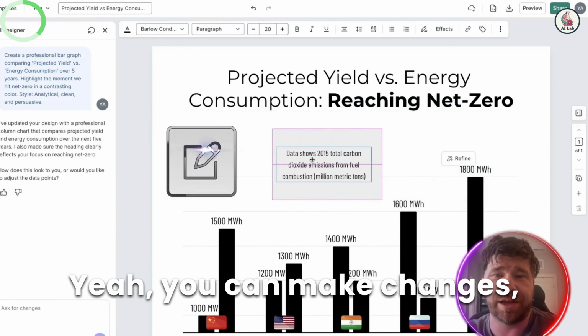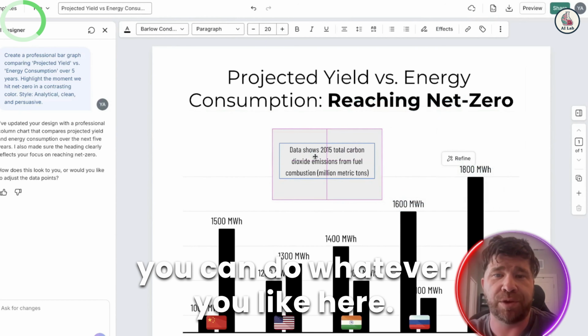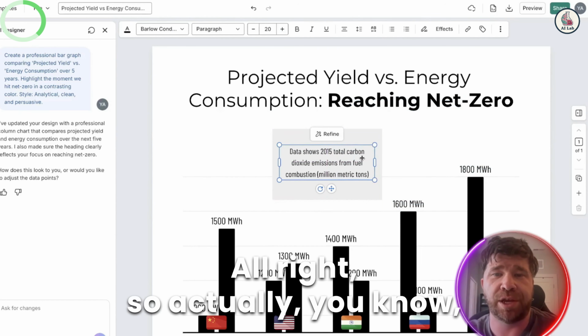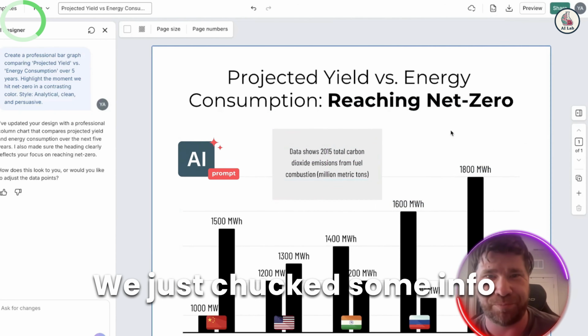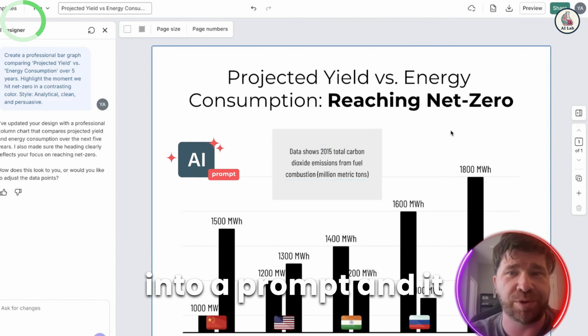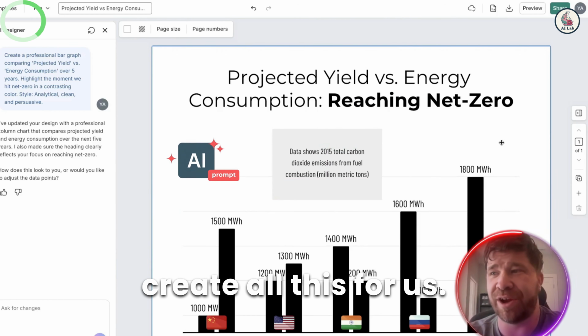You can see that, yeah? You can make changes. You can do whatever you like here, all right? So actually, we literally did nothing, right? We just chucked some info into a prompt and it was able to automatically create all this for us.